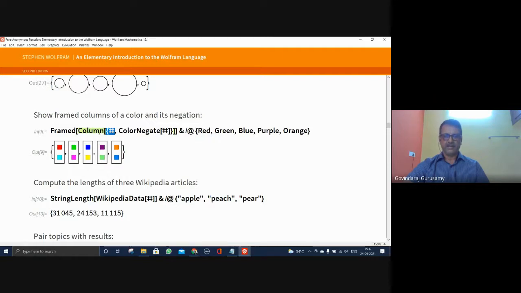Take a red, this is the red, and color negate, red is going to be this. Okay, green, negate that, you will get this. Blue, negate, yellow. Purple becomes green, and orange becomes blue. That is the color negate. And you are putting it in a column form. And this is this. Now you can see within this there are two hashes. The same variable is being used for the purpose of the colors, one as it is and the other one color negate.